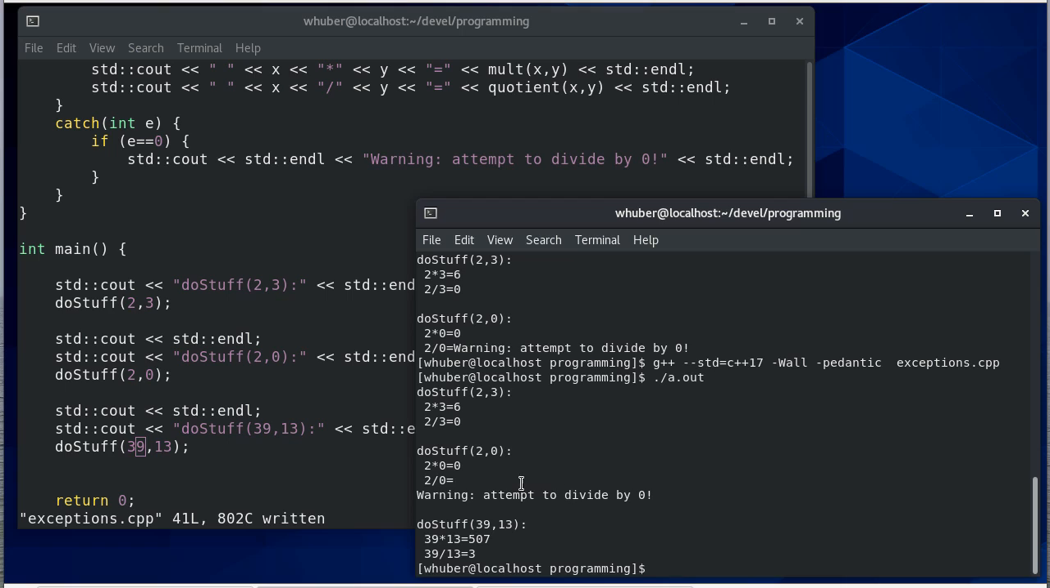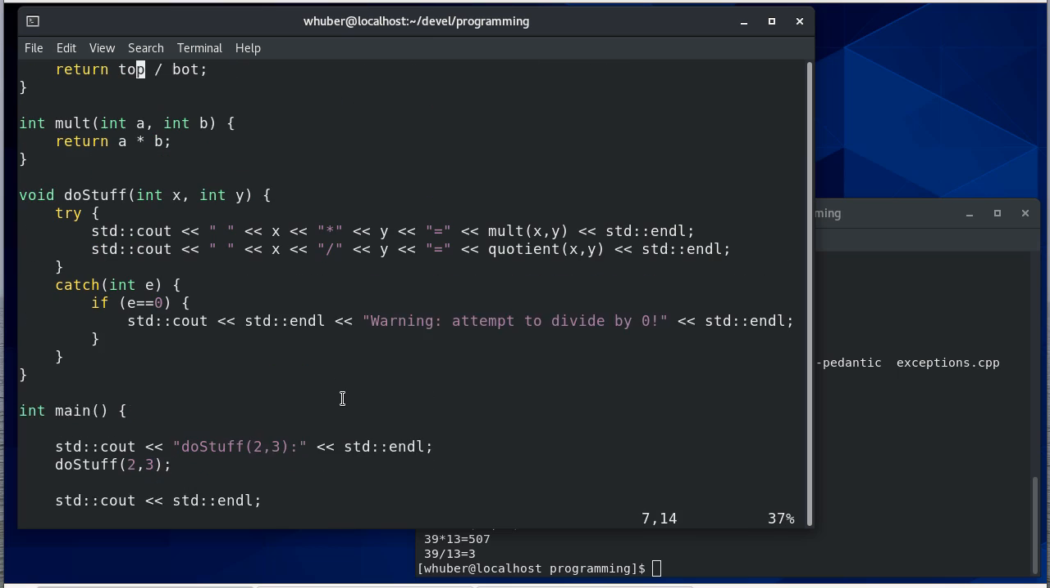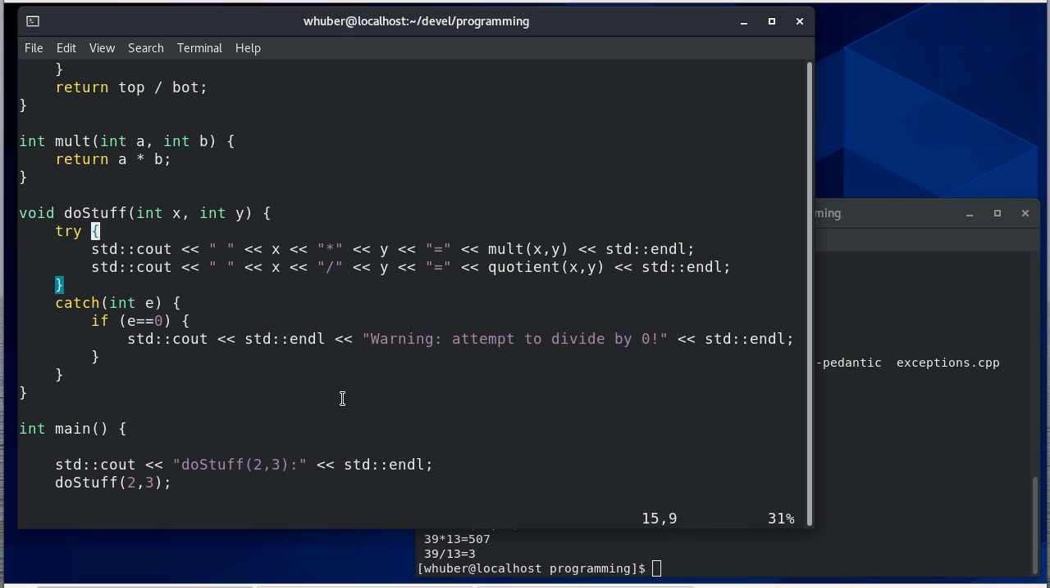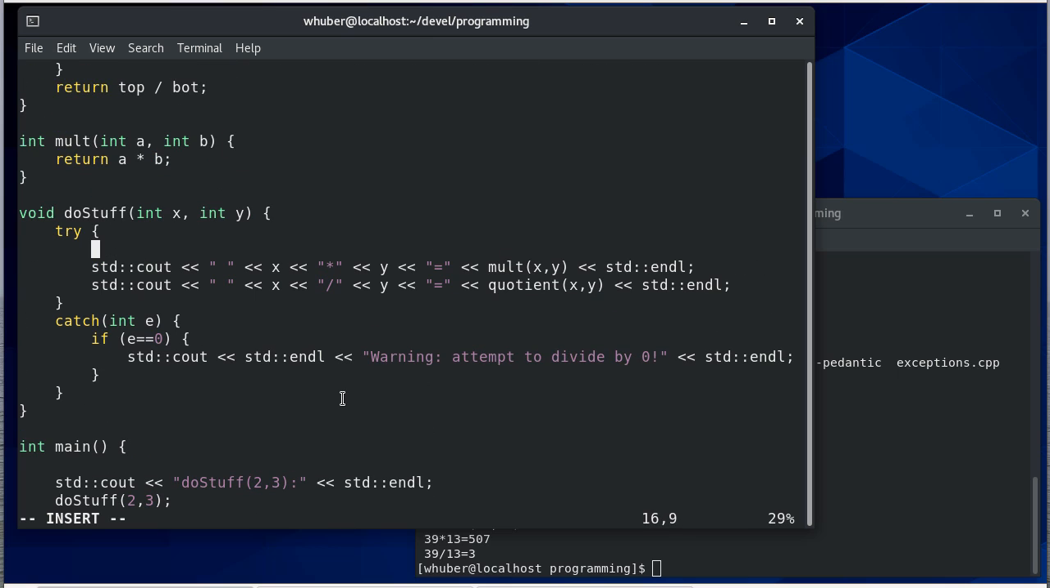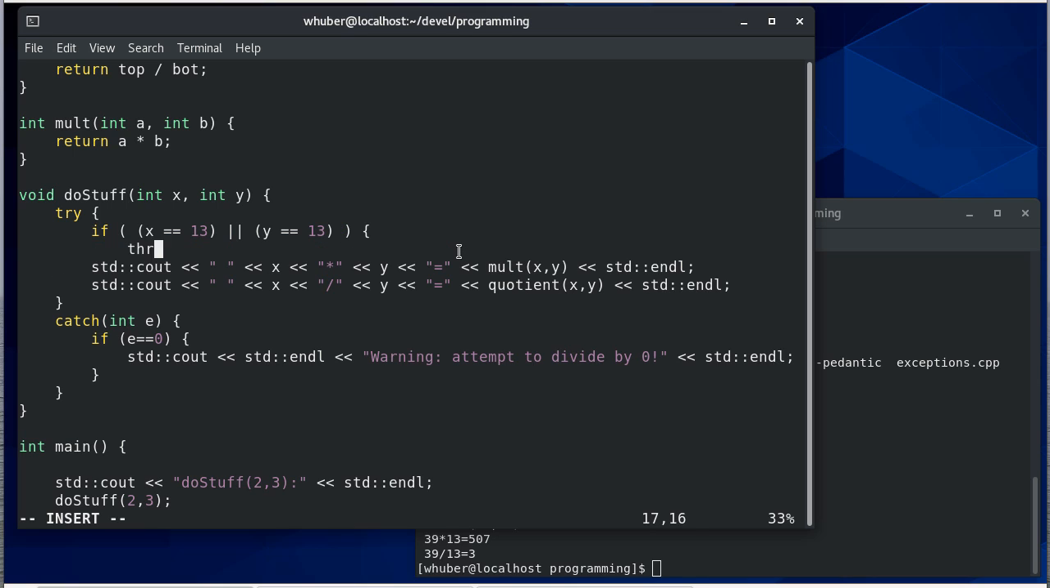So you'll notice I get the error here. It continues on because I've caught that exception. And you can see it does this result. But let's say that I think that 13 is an unlucky number, so I want to catch it. Well, I could say if, and I'll check both of them, x is equal to 13 or y is equal to 13, then I'll throw 13.